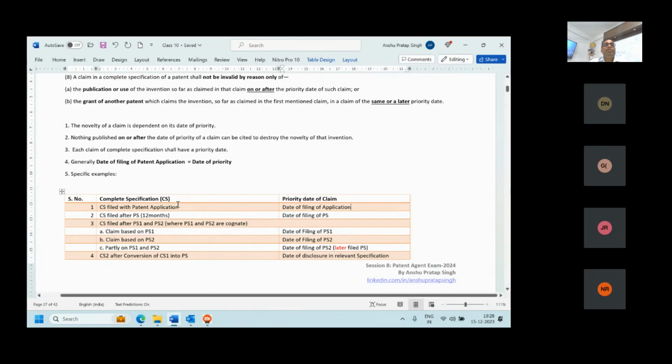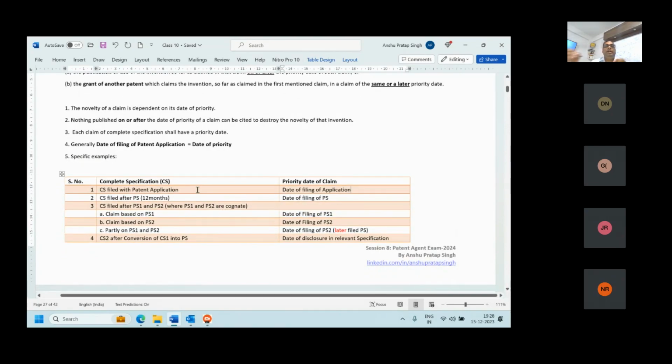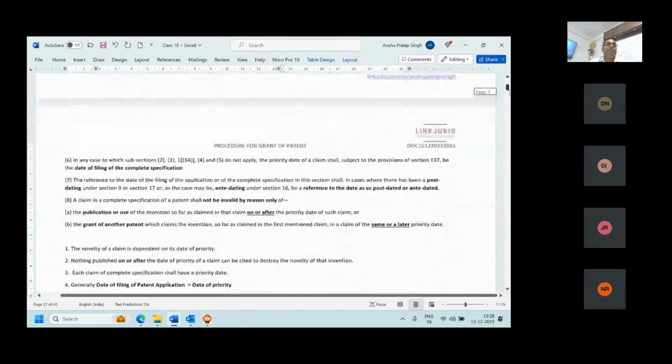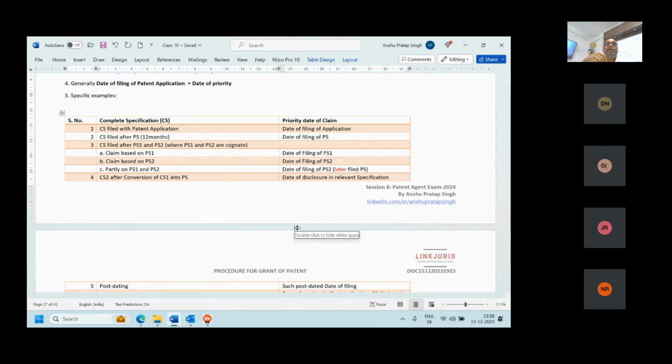Now comes CS filed with the patent application. If you file a complete specification along with the patent application, the date of filing will be considered as the priority date of that claim. All that is written here, I have just summarized it. Now, we have understood that after PS we can file a CS. Then the date of filing of PS is the priority date of that claim.